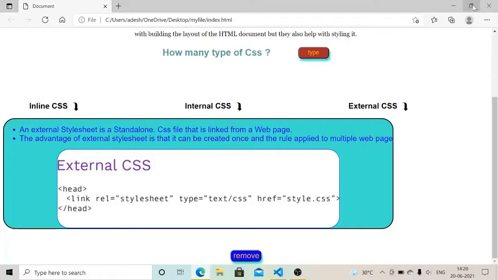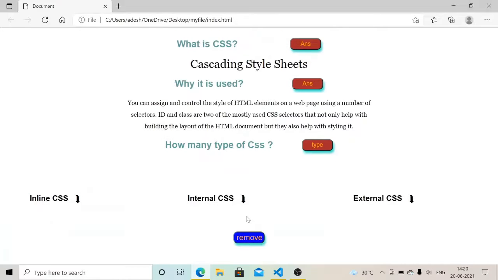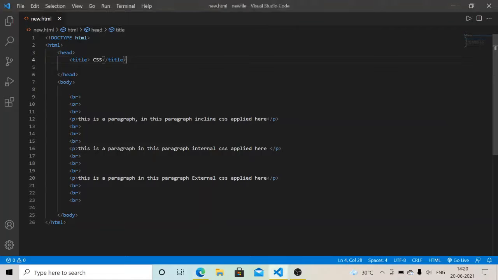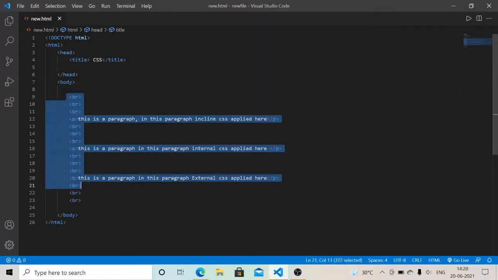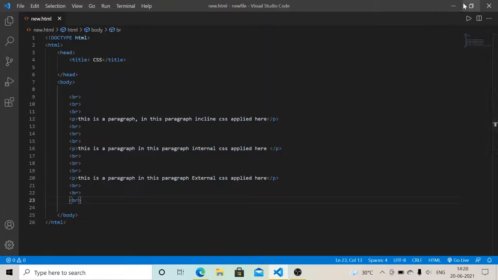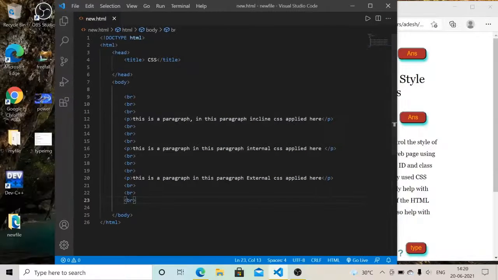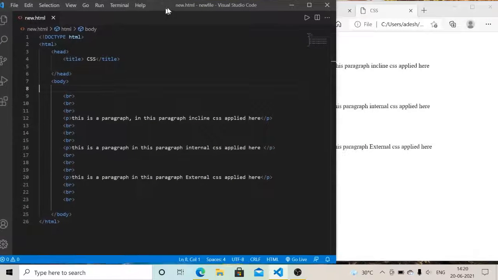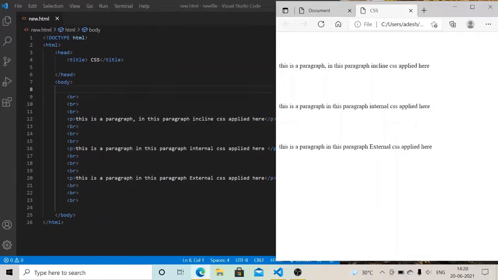So let's create our page. Okay, so I just removed all the sections, and this is my Visual Studio Code. Here I have already created 3 paragraphs. Let's open my HTML page. Here you can see that the 3 paragraphs are already created.